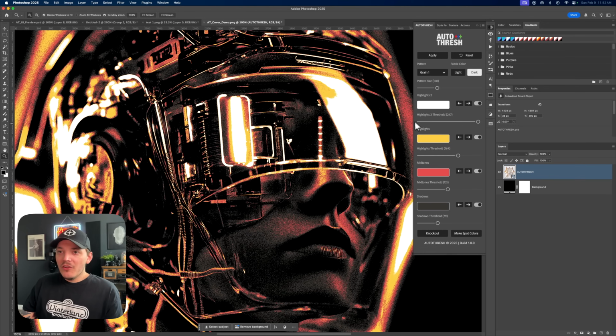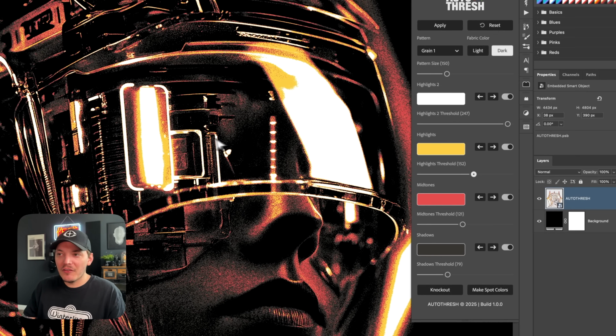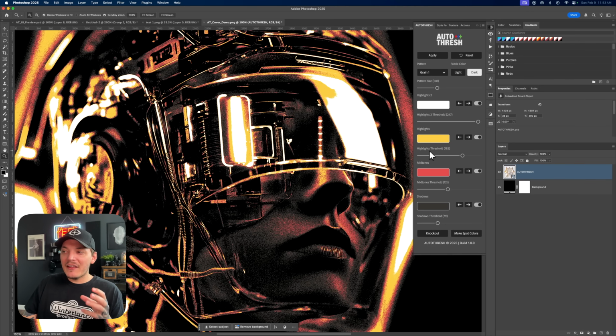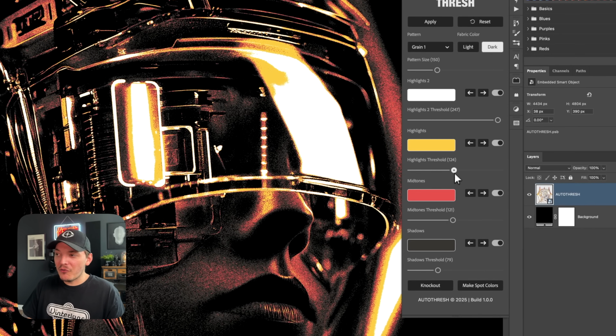Let's cancel this. So let's say we want more of the yellow in there. We can actually take the highlights over to the left a little bit. The way it works is if you take the highlight threshold to the right, you're introducing those highlights more into the highlights, right? If that makes sense, like you're in that range. If you take the highlight threshold to the left, you're introducing it to the midtone range like this.